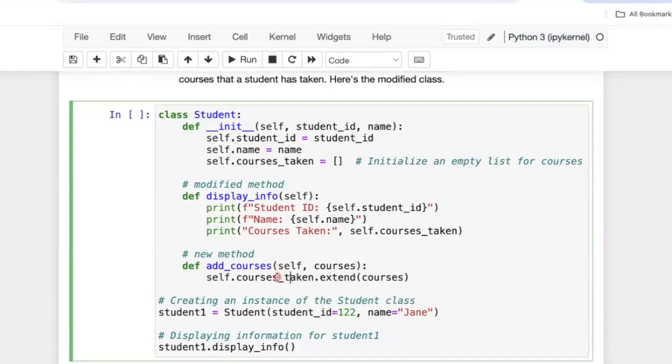And you can add the information about self, so we know what courses already have been taken. In this case, it starts with an empty list, but in general, you may already have some information included. And then you get the names of new courses. And then you use this dot extend. What this does is that it adds these courses that are provided here to this list of courses that have already been taken by this student.